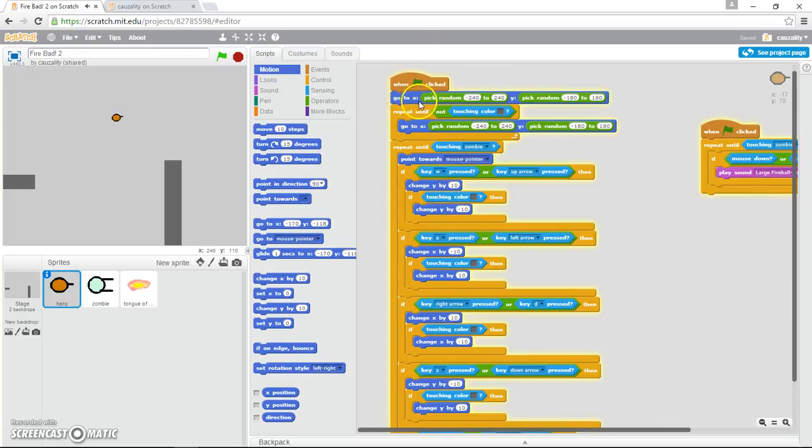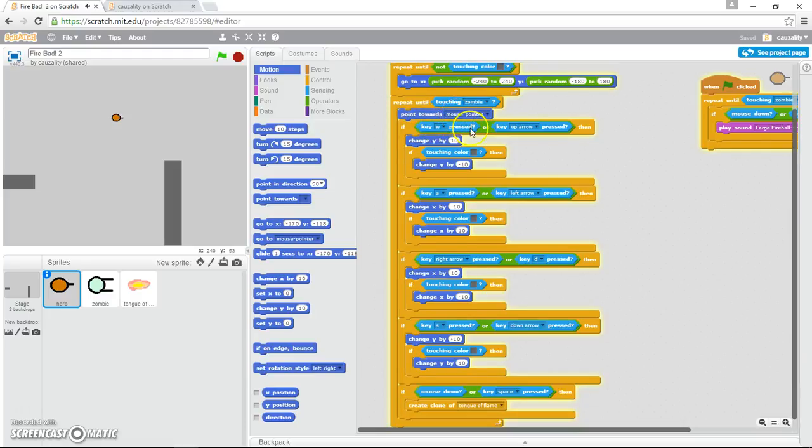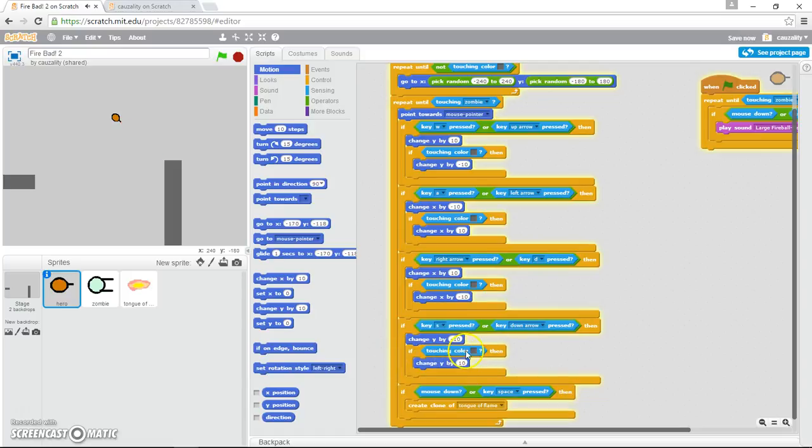The character, when he starts, goes to some random place on the map, and this just helps place him. And then as long as he's not touching a zombie, he will look at where the mouse is, and if you press a key, he'll move in that way. These gray bits, so if I press down, he would go down, but if he touches the wall, he'll take a step back. So that's what stops him from going into the wall. So all we have here is just controls with these little back steps whenever he touches dark gray.